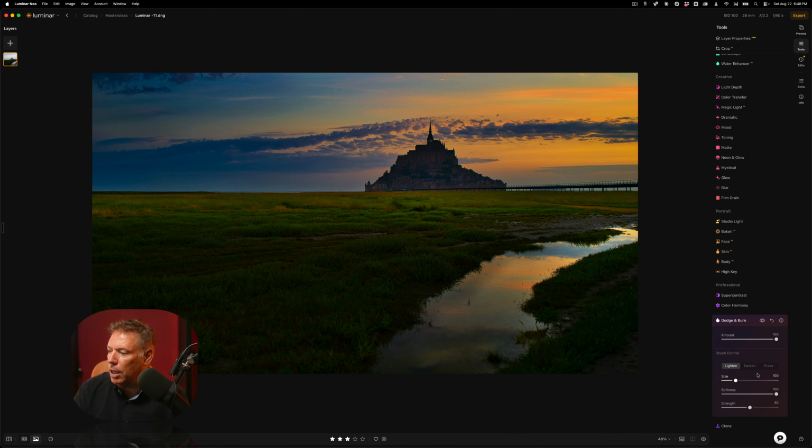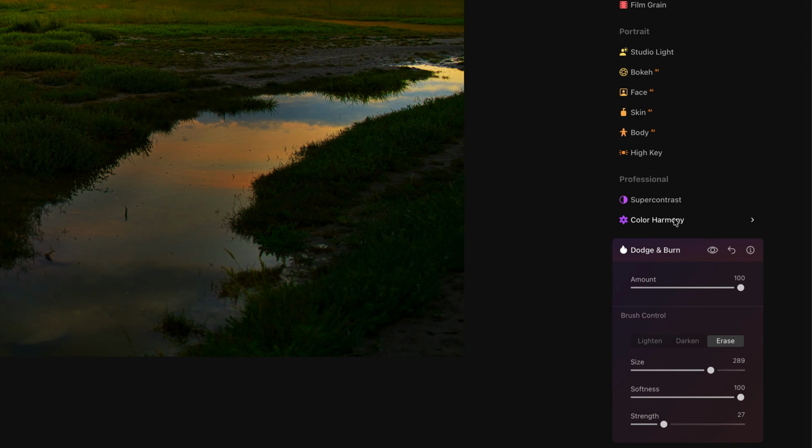Yeah, like that. And if you think it's too strong, you can just go to darken and put a little bit of erase. Or you go to erase, put the strength very low, and make a big size brush, and I'm erasing what I did. So let's see, before the dodge and burn, it just made the water a bit brighter in this. And then Color Harmony is kind of cool.